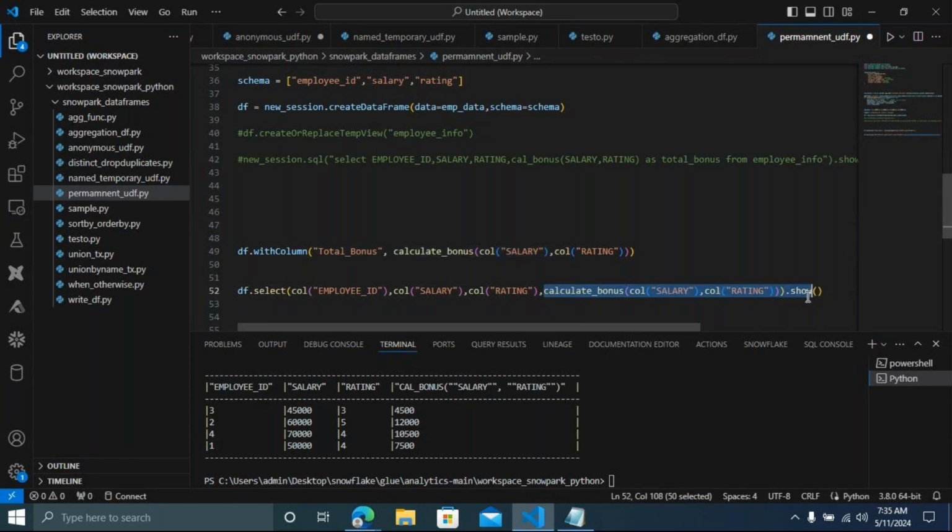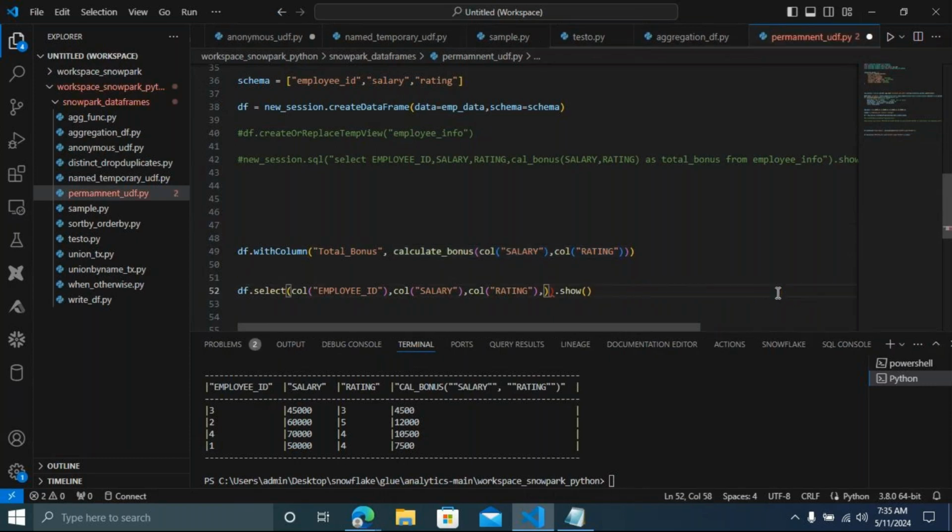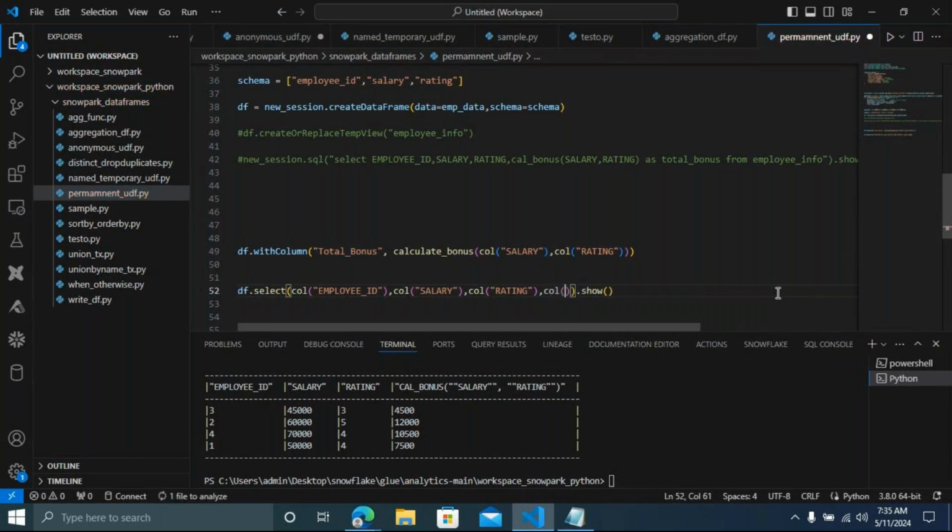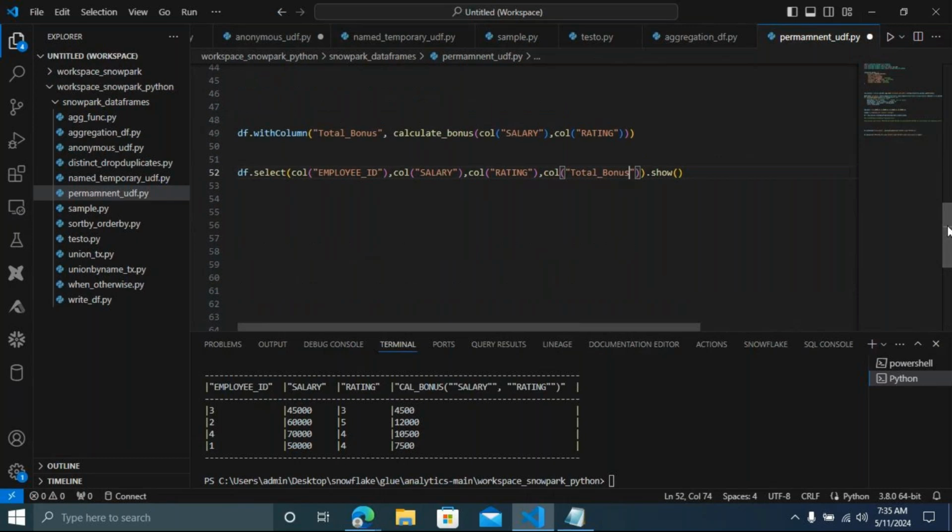Okay, just do one thing, guys. Just remove all the things and then remove this thing as well and put col. Just our new column is total underscore bonus. That's it. Okay, in this way you are able to achieve. You can get a new column with the help of the withColumn function. Using the withColumn function, you can create a new column and then you can select all the columns. With whatever columns you're looking for, you can select it.